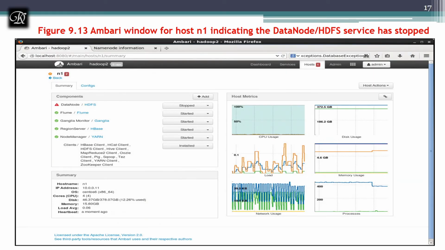And in Ambari, when host N1 was down, it indicates the data node is stopped. Previously these were on, so now this is stopped. That's why HDFS is stopped, data node is stopped. That's why in the complete cluster one node has gone down.